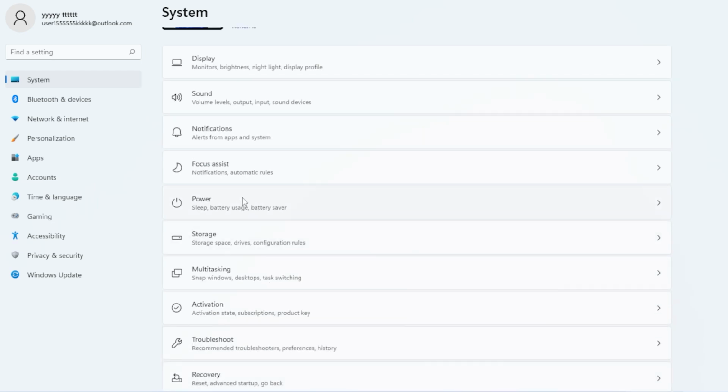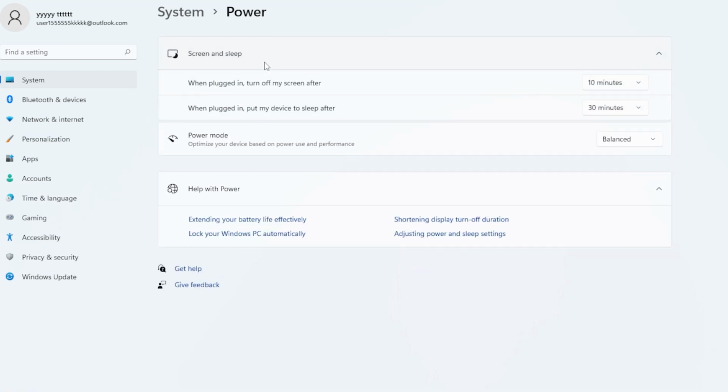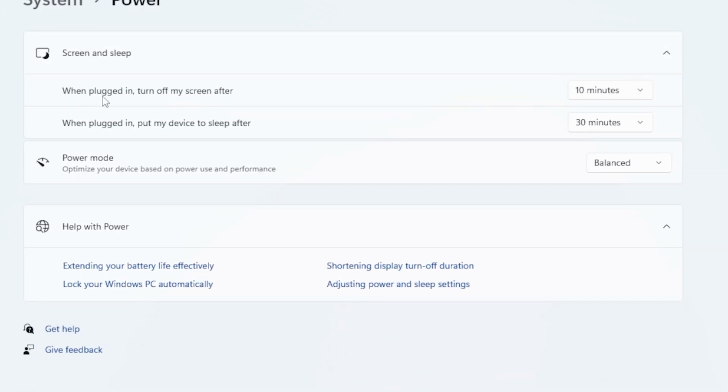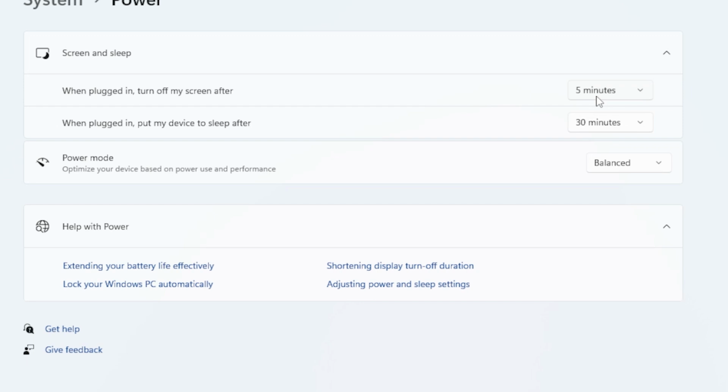On the Power Settings page, look for Screen and Sleep. Expand this section if it's collapsed. Here you will see settings for when your screen turns off and when your PC goes to sleep. Make sure these times are set appropriately and are shorter than the wait time you configured for your screensaver. If your screen turns off after 5 minutes of inactivity and your screensaver is set to wait for 10 minutes, you will never see the screensaver.